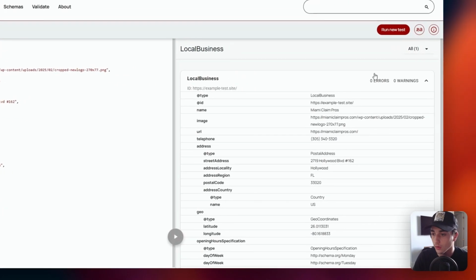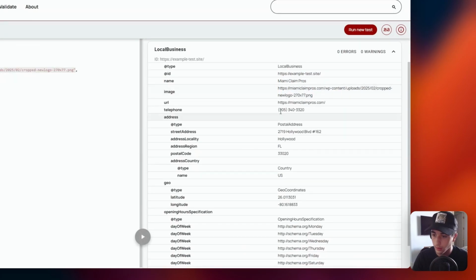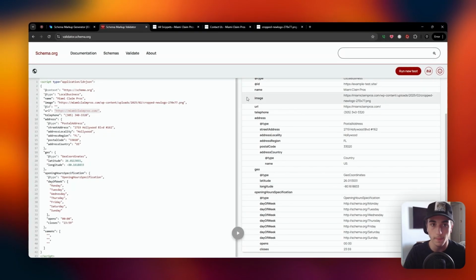So as you can see, we got local business. It says 0 errors, 0 warnings, and it's just going to show. So we're a local business. ID is example test site. Don't worry about that. Then you're going to see name, then you're going to see the logo, then you're going to see the URL and everything in the future.